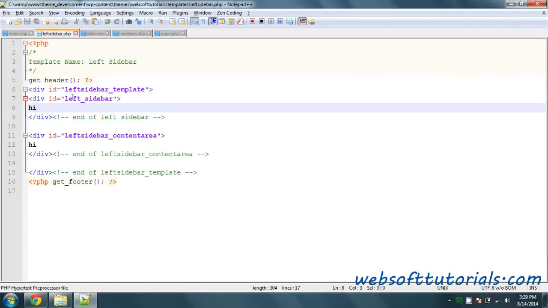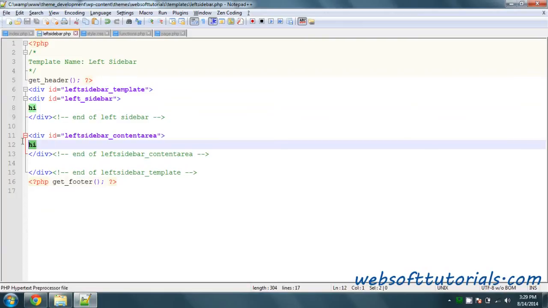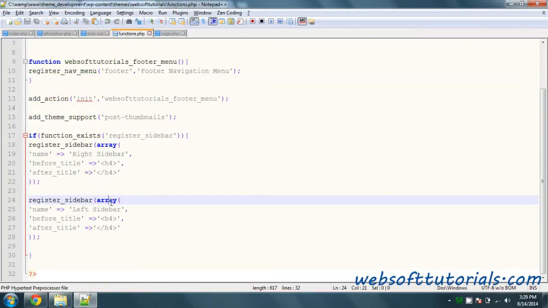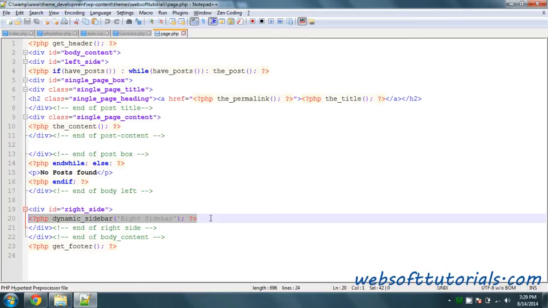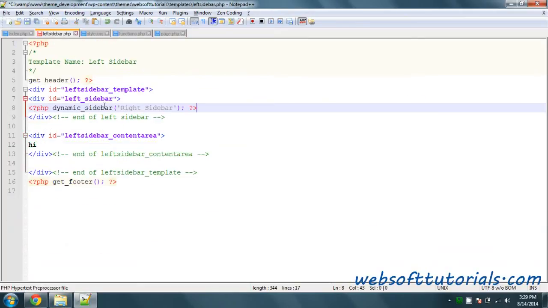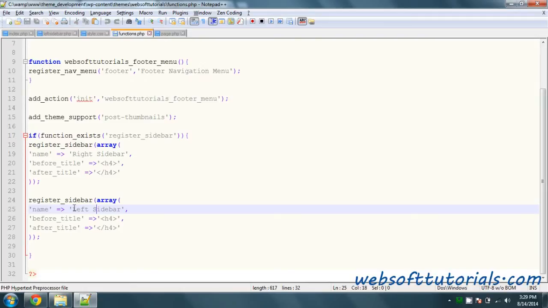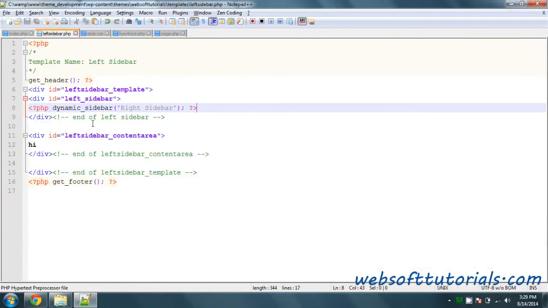Now guys, you can see this is our left column and this is our right column. In the left column we will add a widget, means we will add the sidebar, and in the right column we will add the content of the page. For that, in our previous tutorial we have created two sidebars: one is the right sidebar and the second is the left sidebar. We need to refer to this sidebar in the left section, as we did in our previous tutorial with the right sidebar. So I'll just copy this and paste it, and I will change its name as well. Instead of right sidebar we will use left sidebar.